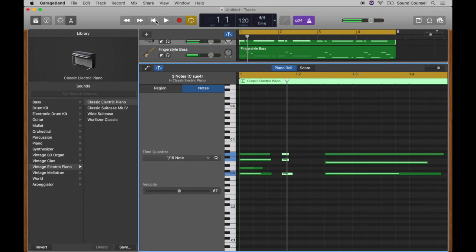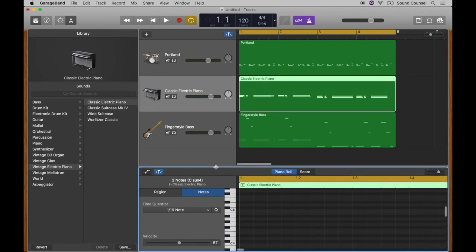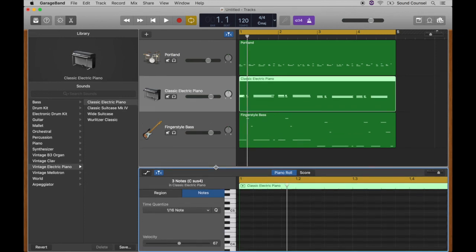There we go. Okay, so that's adding tracks and then starting to do some basic editing. What I'm going to do in the next video is we'll just maybe start to manipulate things a wee bit and start moving things around and starting arranging things.